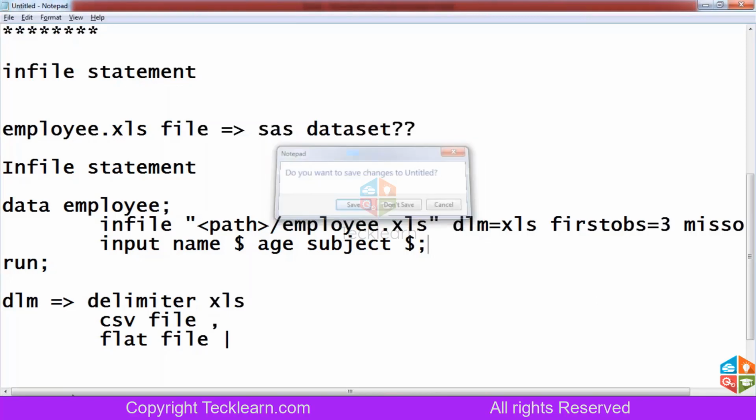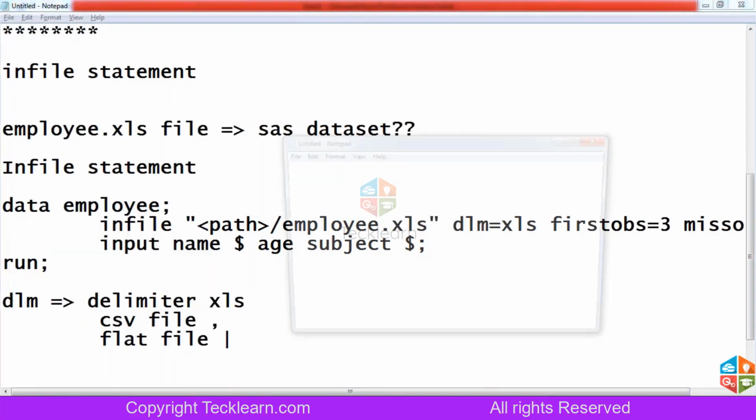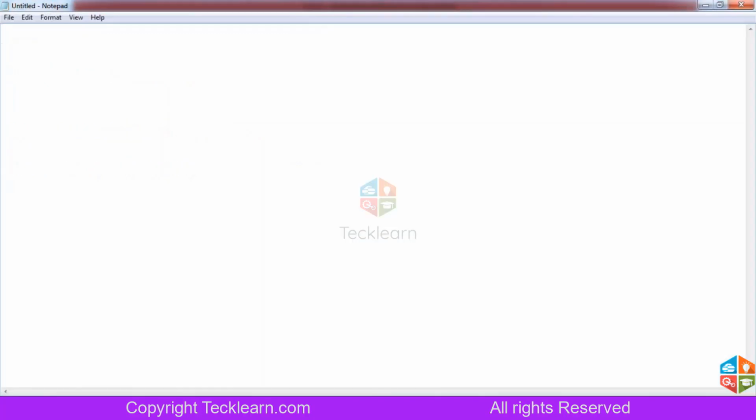Just a sec. Let me open another notepad known as SAS formats and informats.